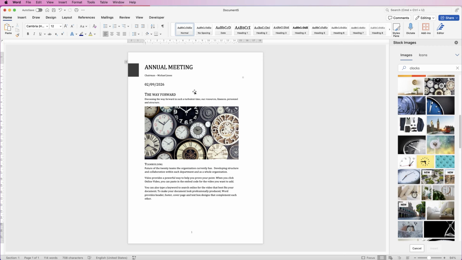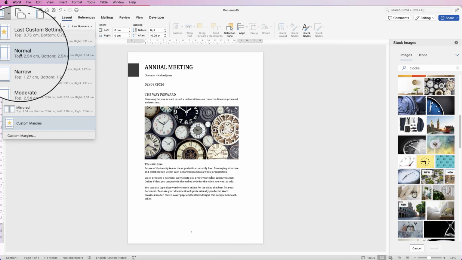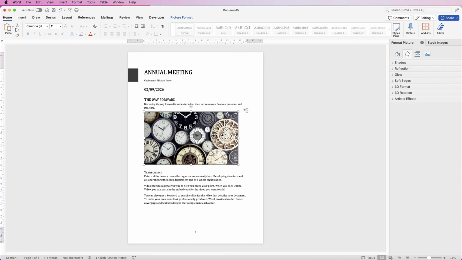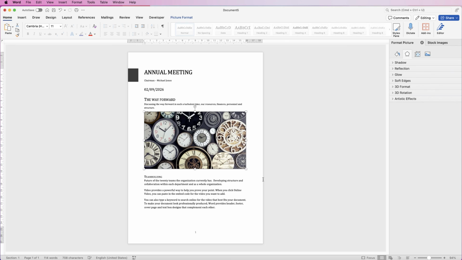The final thing is you can see my margin on my right is larger than my margin on my left, so if you want to change the margins, go to Layout, go to Margins, click on the drop down, select Normal, and there you can see we've evened up those margins. If you want your picture to line up with your margins, you'll have to extend it. So literally grab the corner and then just move that out to there, and that will line up with that margin. So I hope that's helped you today.